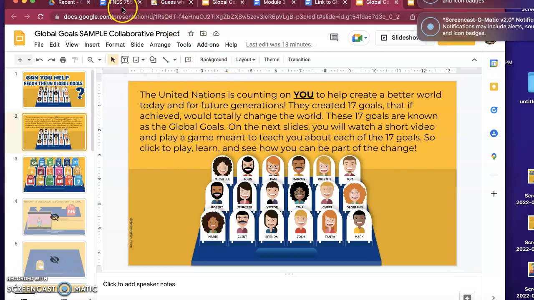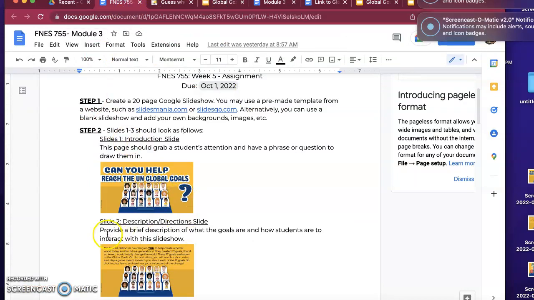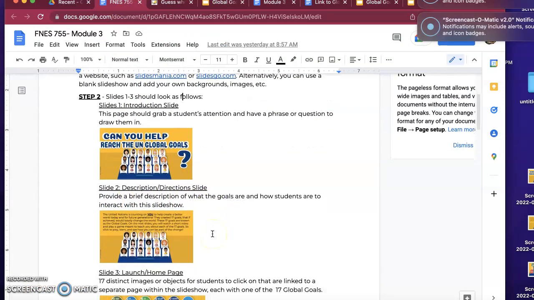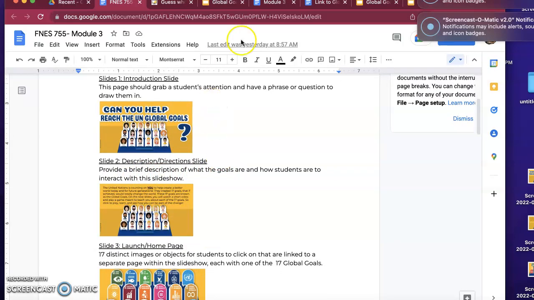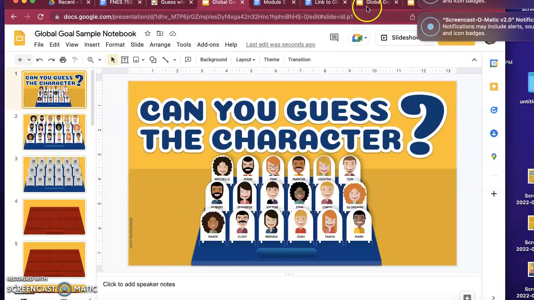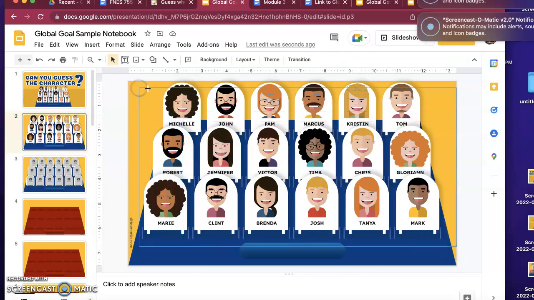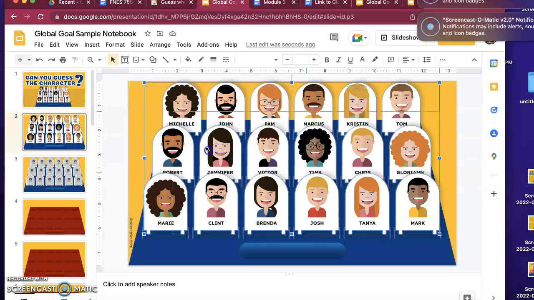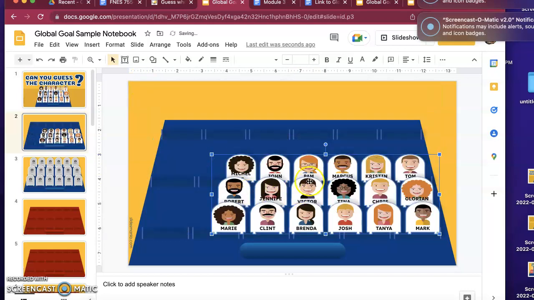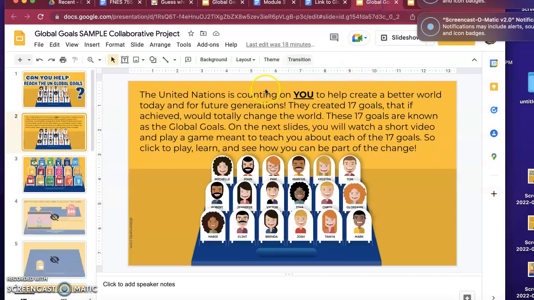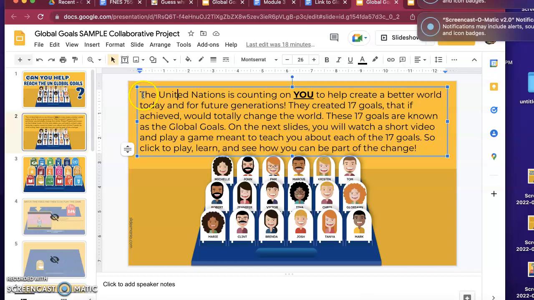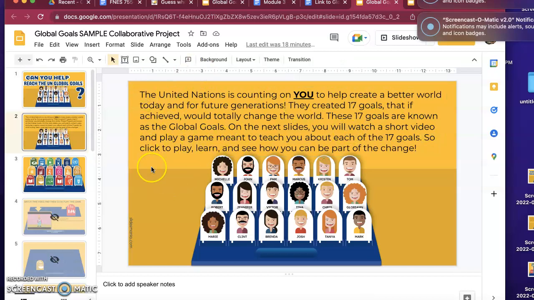So slide number 2, as outlined in our directions here, is provide a brief description of what the goals are and how students are to interact with this notebook. So for my purposes here, I took this second slide. I highlighted everything, and then I made all of it smaller, so that I could have some space to be able to write directly above it. So for me, I added a text box here and said the United Nations is counting on you, so on and so forth. So I gave them some directions.